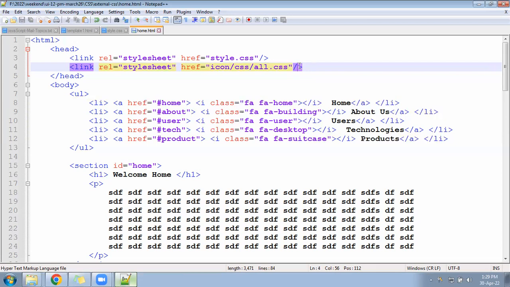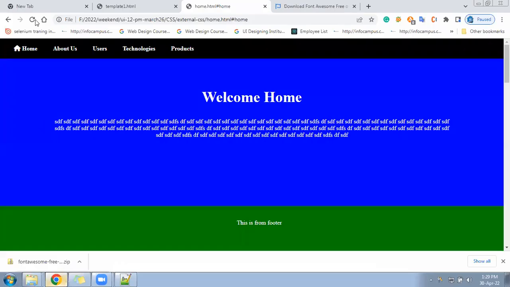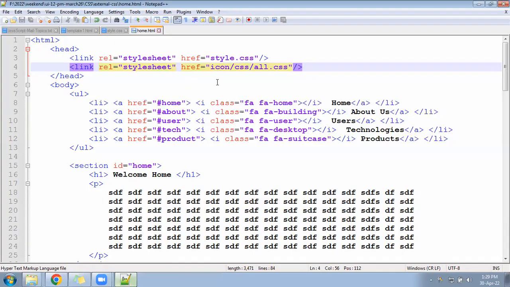Ready? So after that, let me show you the icons, whether all icons are coming or not. See, all icons are coming here. Different types of icons are coming from this file, all.css. The list of icons is available on the fontawesome.com website.